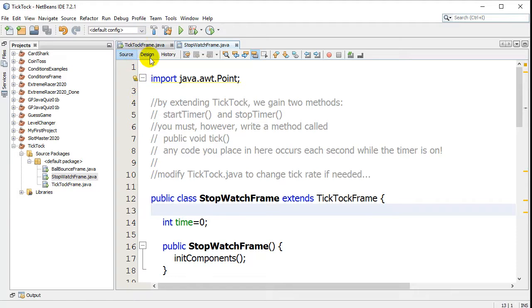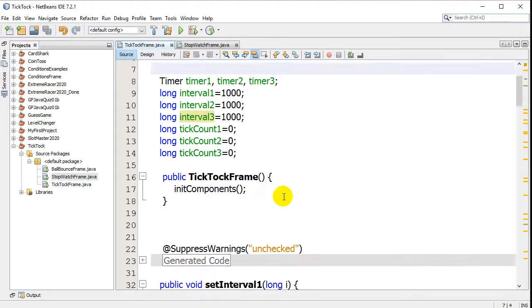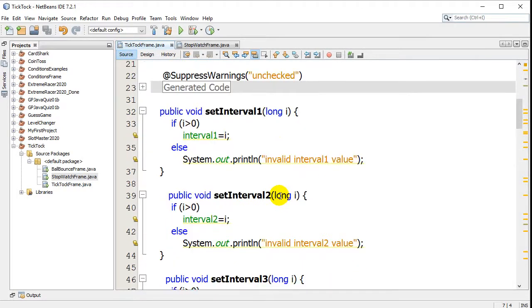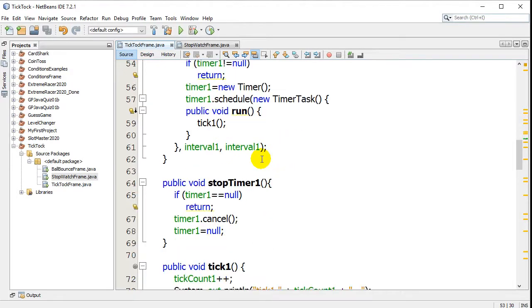So let's look at the Tock frame just to see the commands that we have available. It's pretty easy to use these. The first main command you have is start timer 1. I've actually provided 3 timers for you: timer 1, timer 2, and timer 3. To get timer 1 going, the command's really easy. You just say start timer 1. When you want the timer to turn off, you say stop timer 1.